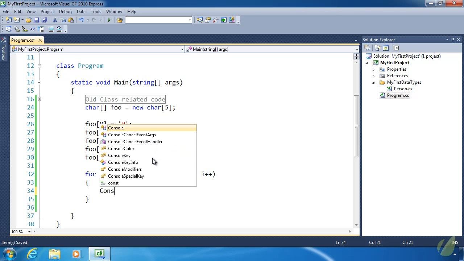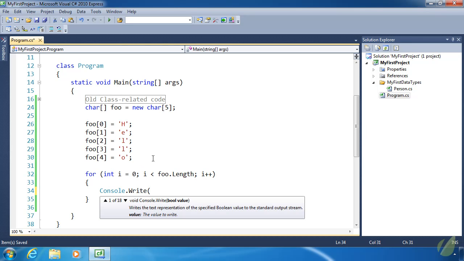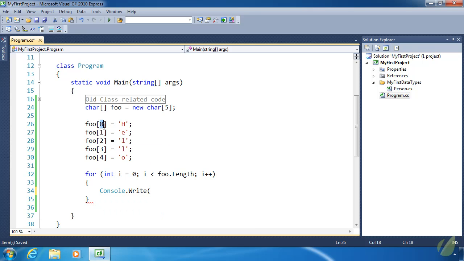Now we want to do console.write because we want this to look like a string. And then we need to write the value of each element in the array. Well, how do we do that? Well, we have used the index notation here by using 0, 1, 2, 3, 4. We have assigned each index a value.